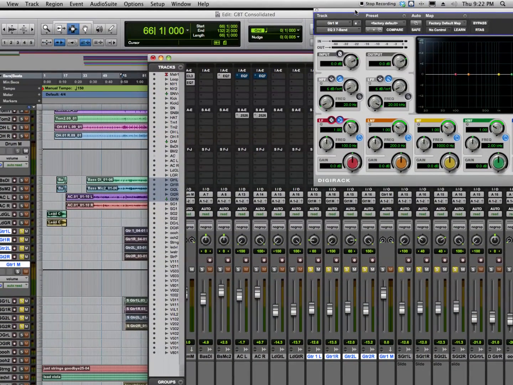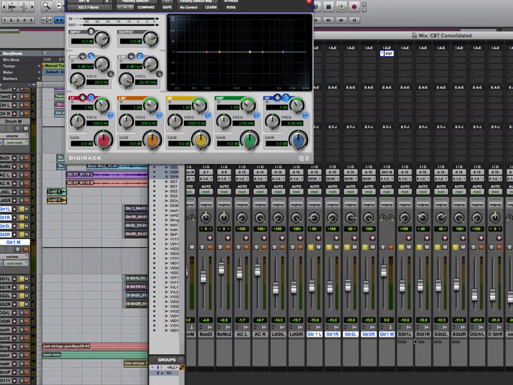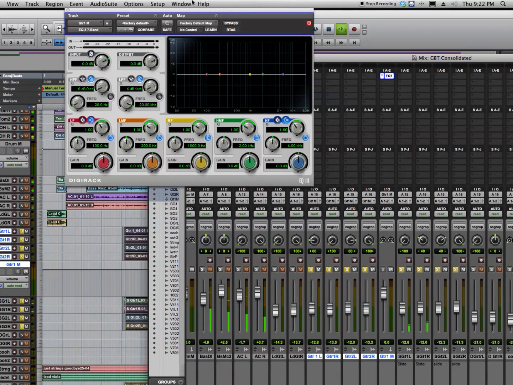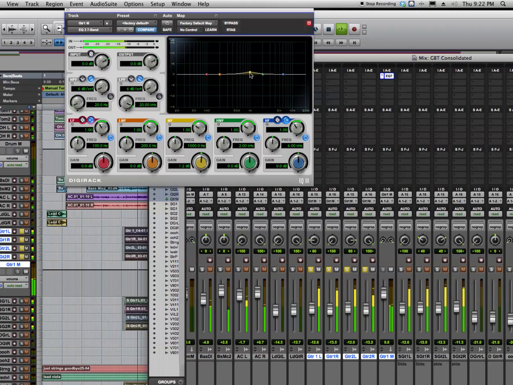So essentially if we play this and listen to it, I'm just going to solo save this real quick. We can begin to build the curve. I can hear a lot of nasal focus, and I want to try to pull it out a little bit.